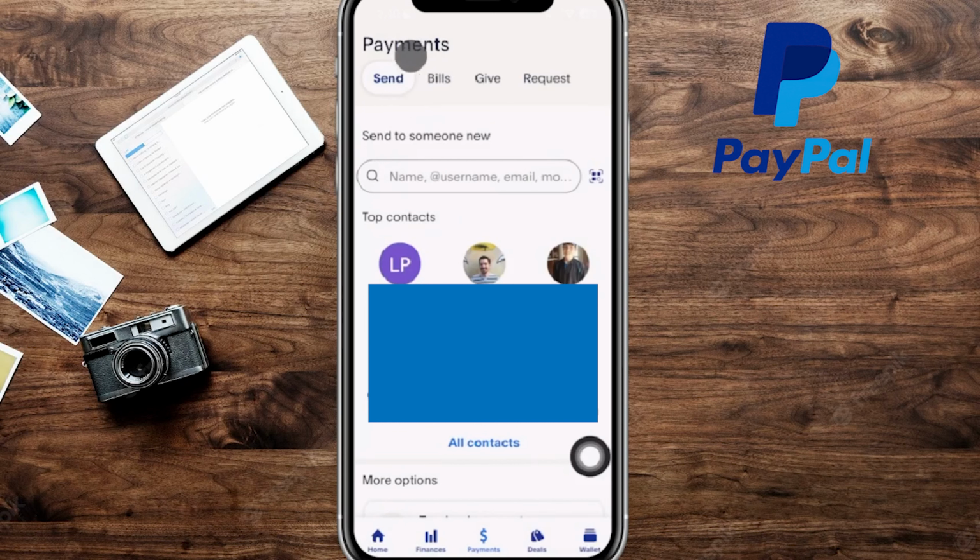Now you can see up at the top here, there is the send. There's also bills if you are paying bills through PayPal, which you can do so. There's also a give section, and then there's the request section. Now the send and the request are going to be fairly similar here in this section.